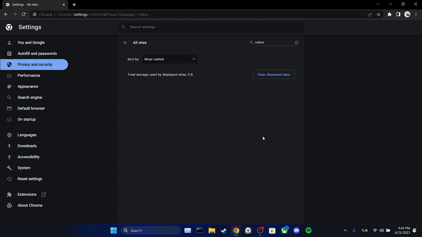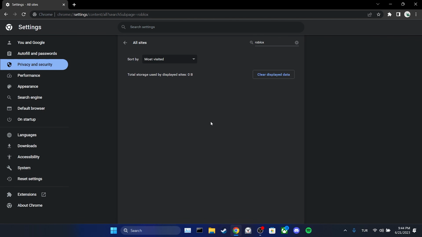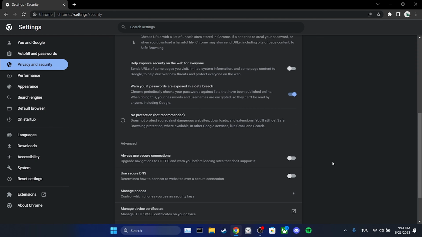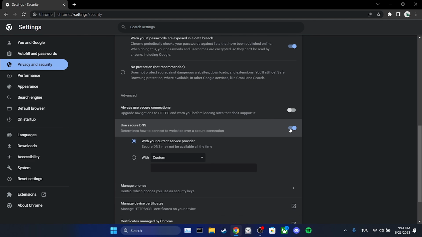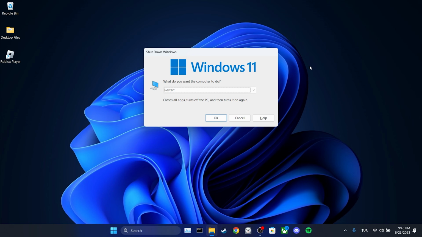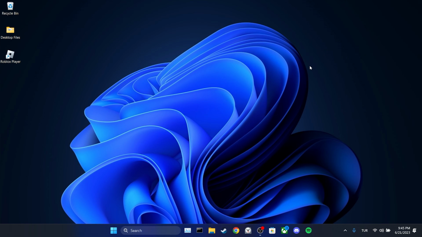The third step is to use Google Public DNS. To do this, we click on Privacy and Security and then click on Security. We scroll down and toggle on Use Secure DNS. We tick the box next to With and choose Google. Now, we need to restart our computer for the changes to take effect. After restarting, we can check if the problem is solved or not. If the problem persists, we will move on to the second solution.